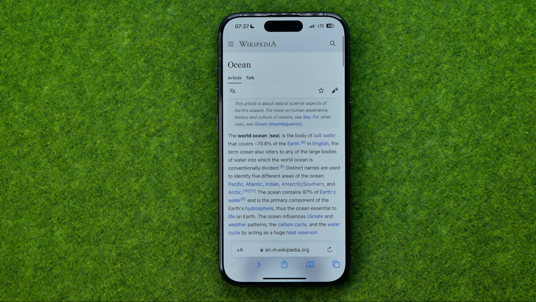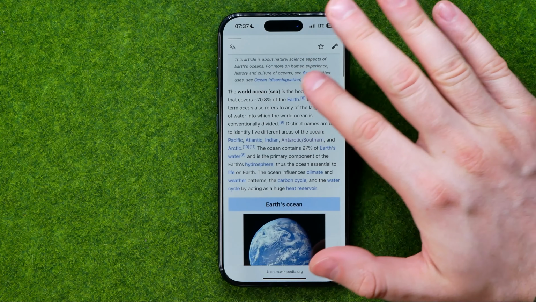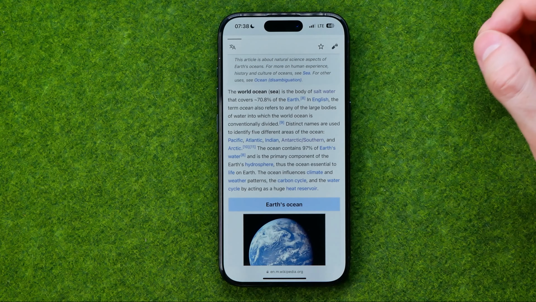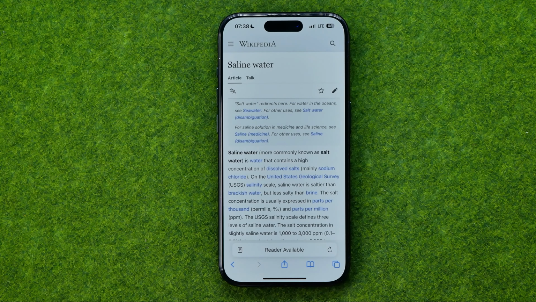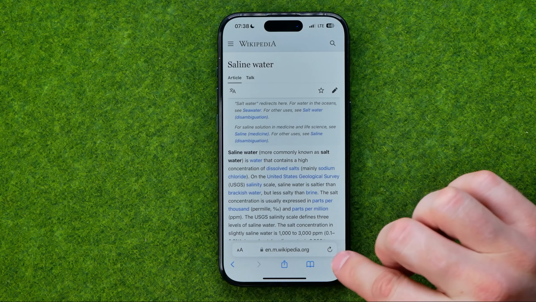First off, we need to open up Safari and then head over to some web page. After that, as you can see here, we've got a ton of links. However, if we just tap on a link, it will open up that link in the current tab.